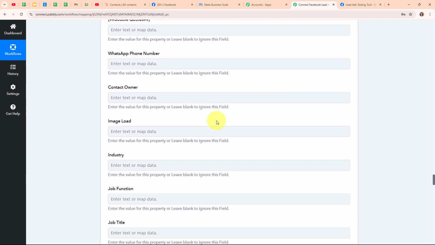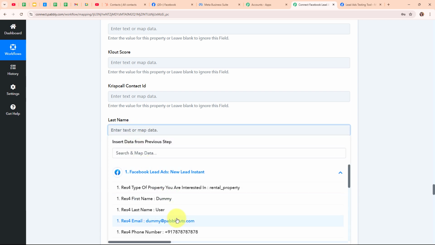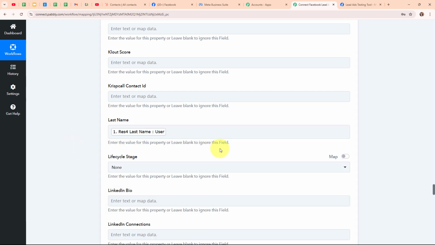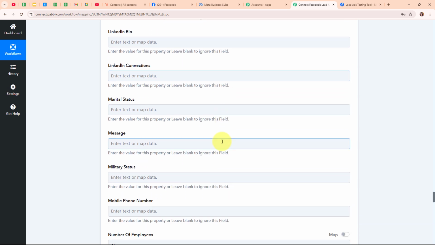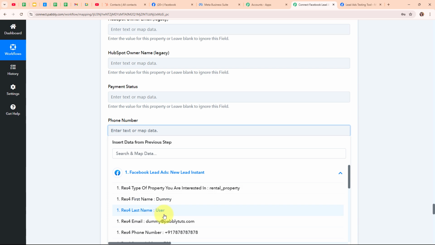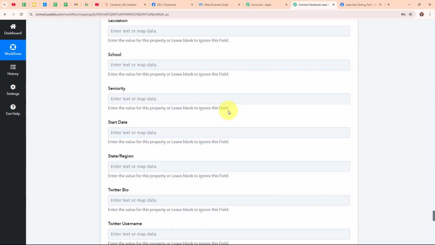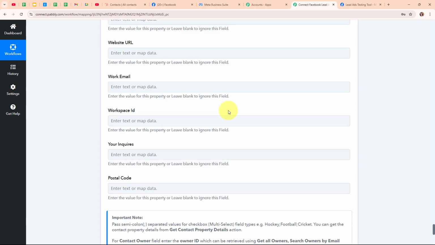But if you want to add any other detail, then you can do it as per your need. And here for the last name, I'm going to map the last name. This is my lead's last name. Moving forward, here you can see some other fields as well, so here I'm going to leave all of them blank. Here for the phone number, I'm going to map the phone number. Moving forward, and again these fields are not required fields, so here I'm going to leave them blank.